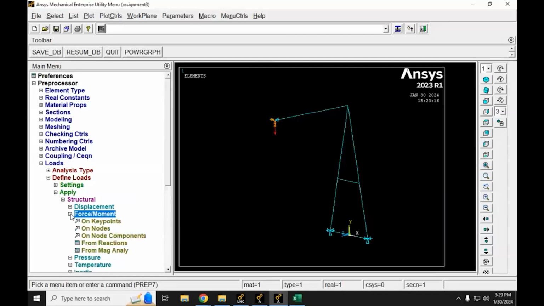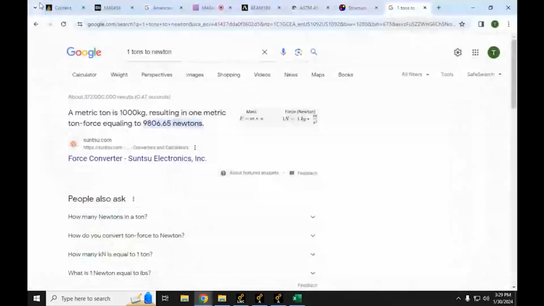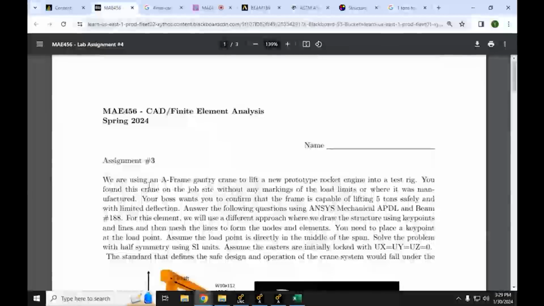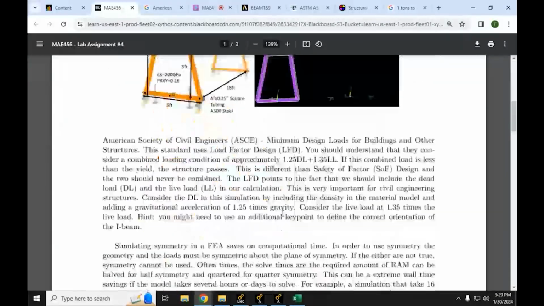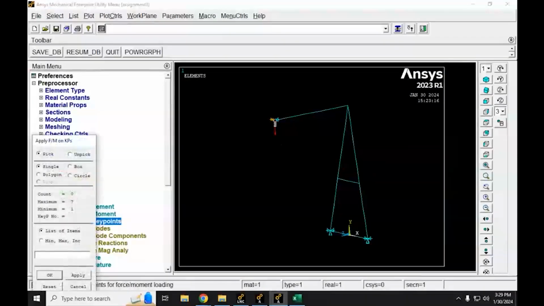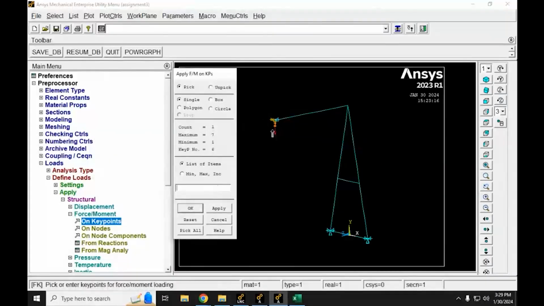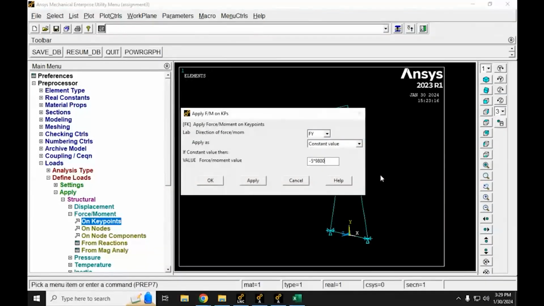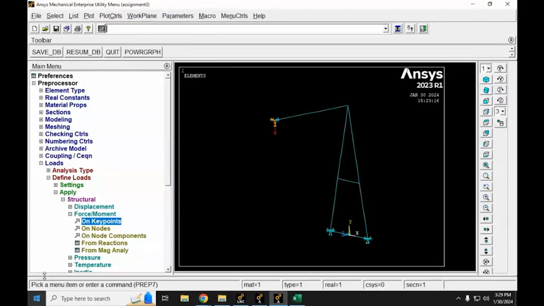And then the last, oh, wait. We forgot our multiplier, 1.35. Right? Because if you look back at the assignment sheet, we've got to do, where's our equation? We need to do 1.35 times the live load. So let's redefine that. Structural force on moment on key points. Just go back and click key point 6 again, okay, and multiply it times 1.35. And then click OK.